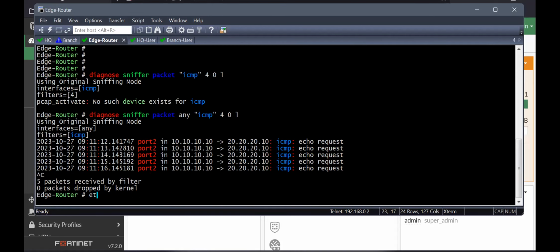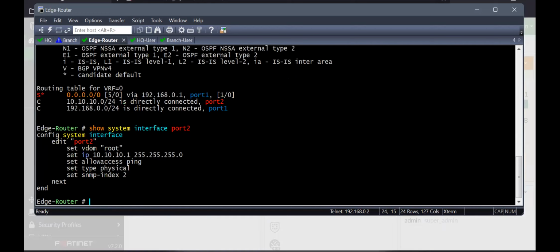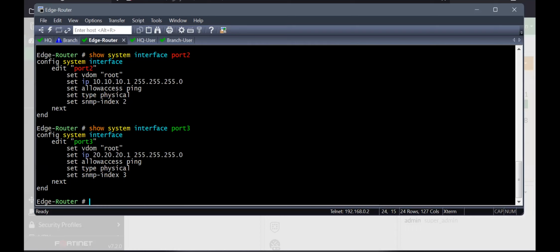See, get router info, routing table, details. Show system interface port 2. 10.10 IP address, right? Port 3, 20.20. It's a connected route for me. No issue. Then why is it not working? Maybe the firewall policy is not there. Should we check that? Show firewall policy.